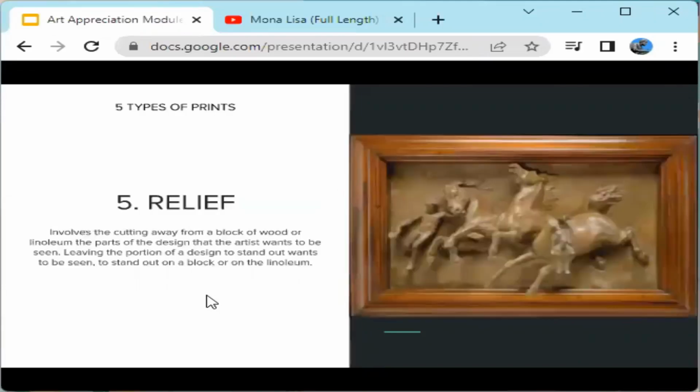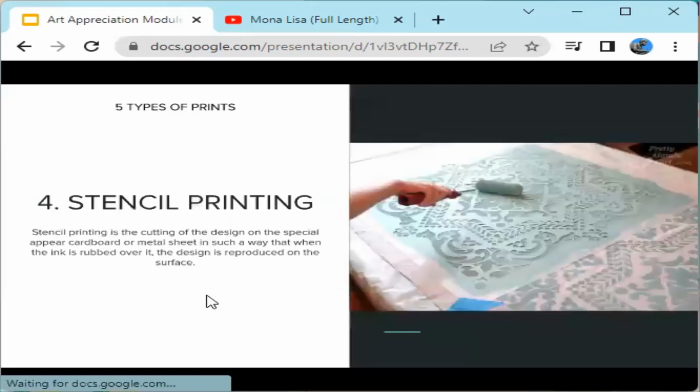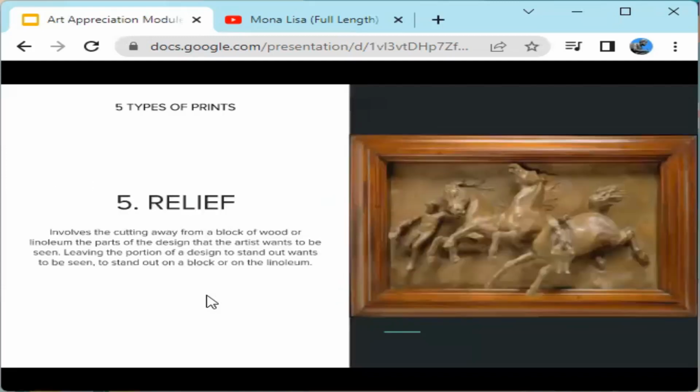And lastly is the use of relief. No? It involves the cutting away from a block of wood or linoleum parts of the design that the artist wants to be seen, now, leaving the portion of the design to stand out on a block or on a linoleum. So all of these, no, different 5 types of printmaking, no, are being utilized to produce a certain print. So all of these will fall still under visual arts.